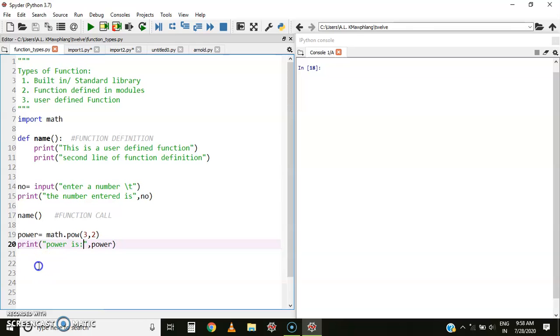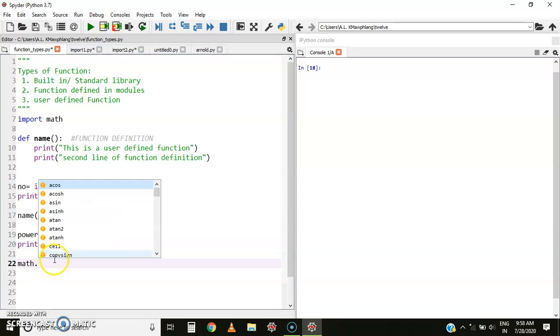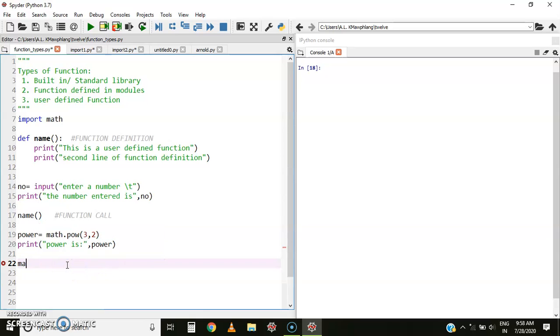Fine. So other than POW, this math module also includes these objects. These are the list of objects that are included here. I just include math followed by the dot operator, and in here these are the list of objects that are mentioned inside the math module. We will discuss this again in detail.